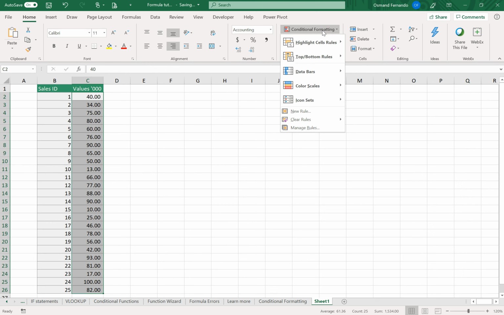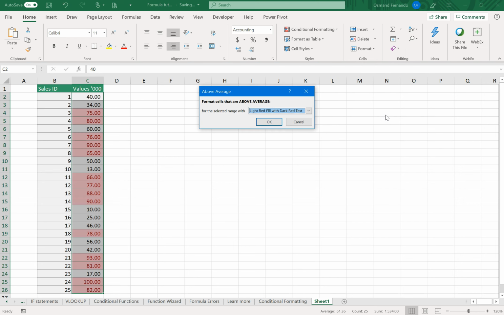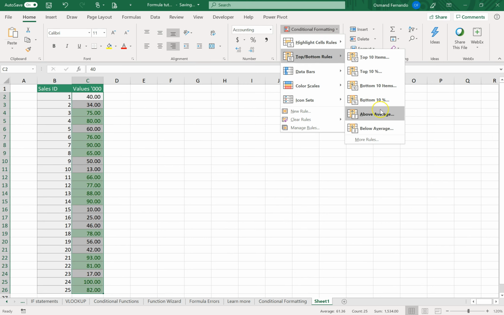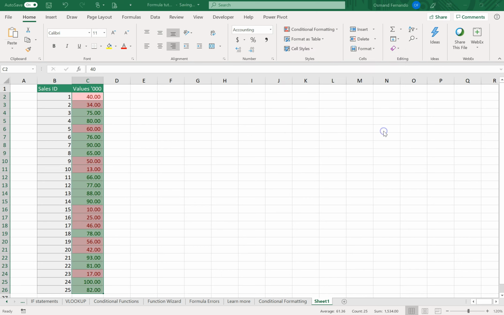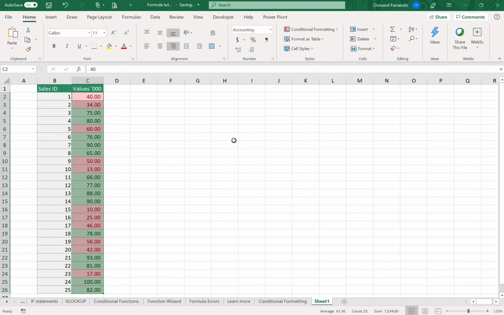Then I'm going to show you about average. Same thing, conditional formatting, top bottom rules, above average. When you click on it, oh wow, the average is 61.36 here. So the values above 61.36 are highlighted here. The same thing applies for the bottom as well, that means below average. So when I say below average, values below 61.36 will be highlighted in red.